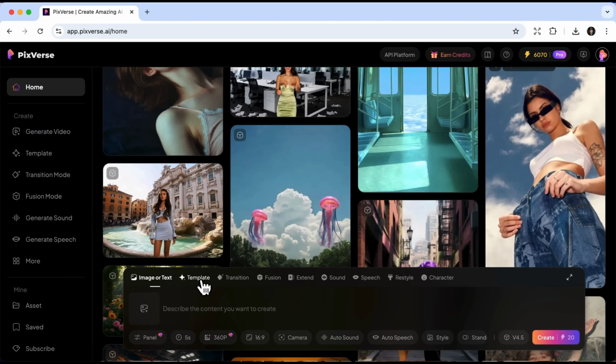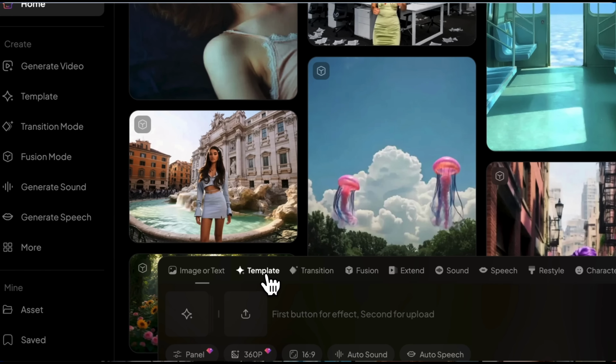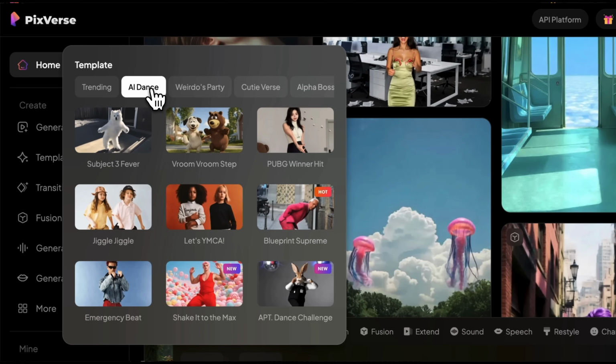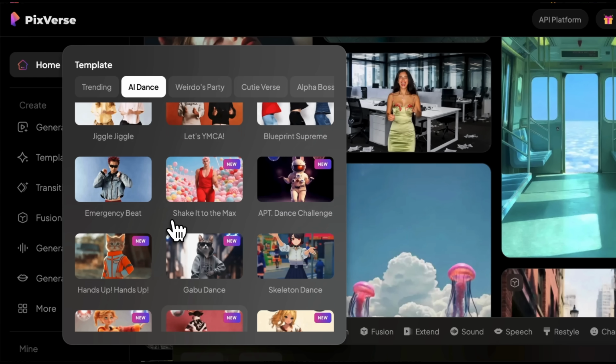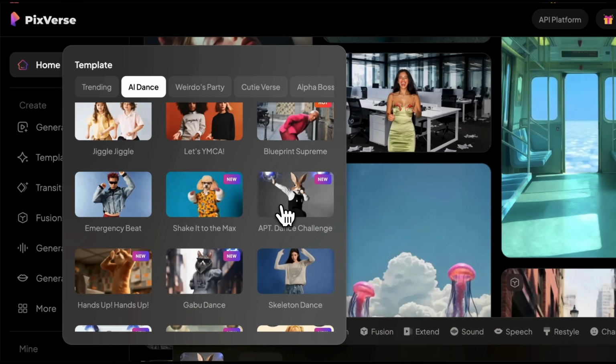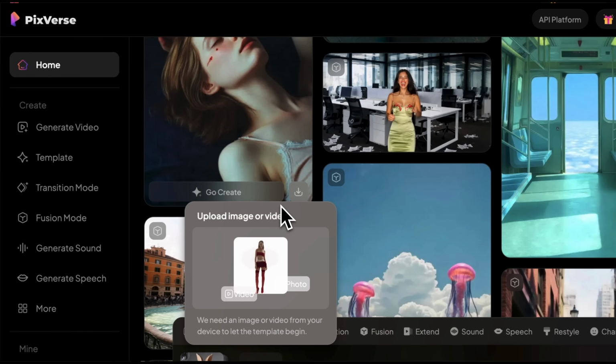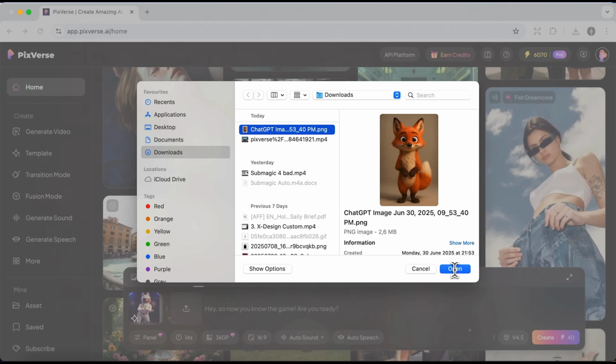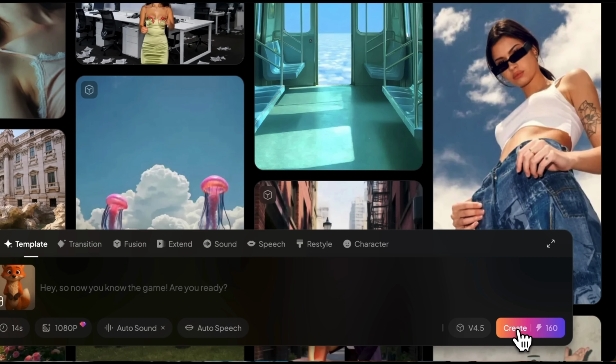Now, let's finish by testing how well Pixverse handles trending style videos. These are the types of videos you can upload to TikTok and rack up millions of views. Click Template and select AI Dance. Here are some of the options. For example, here's the APT Dance Challenge. Let's pick that one. And I've prepared an image specifically to test this feature. A picture of this cartoon-like fox. Upload the image and click Create.